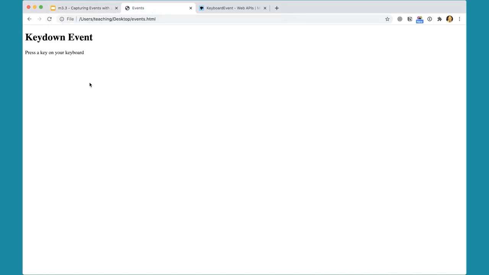So now when I press the J key, I get the 74 key was pressed. So I'm getting a code that goes with each key. If I press the L key, I get a 76. If I press an A key, I get a 65. So I can do this kind of thing to find this sort of stuff out.